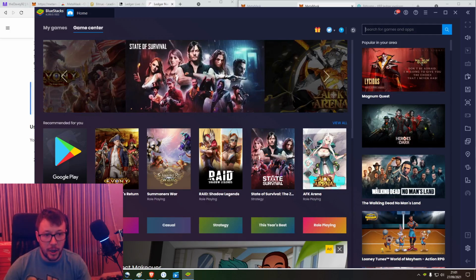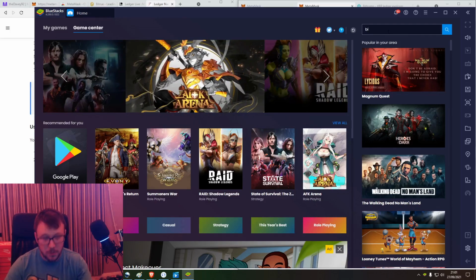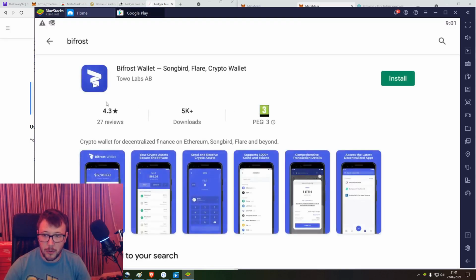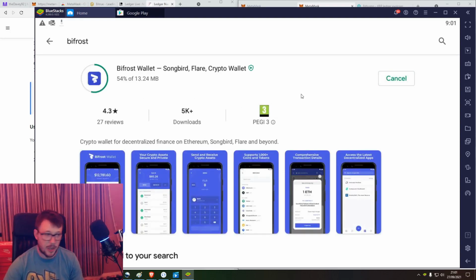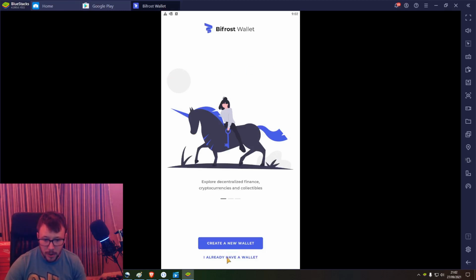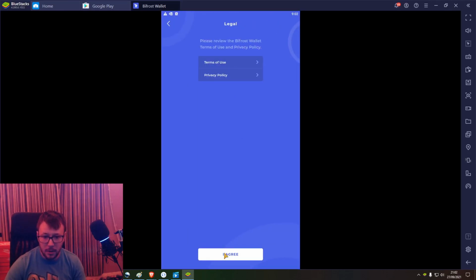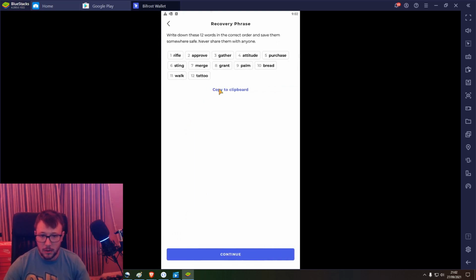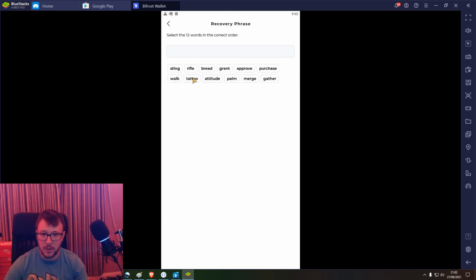So what we're going to need to do is download the app called Bifrost. Search for that in Google. There we go. So I'm going to click on install. I did set this up earlier, and I have my own personal wallet which I'll use, but just for demonstration purposes we'll run through this. So I'm going to create a wallet. I'm going to agree to all that. You take that upon your own will. Back up now, and so on. Right, copy to clipboard.